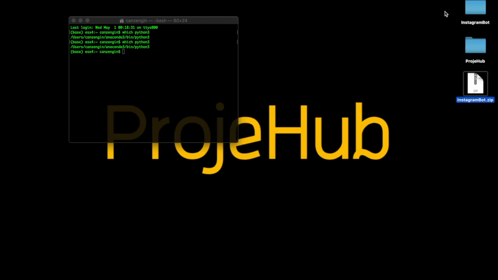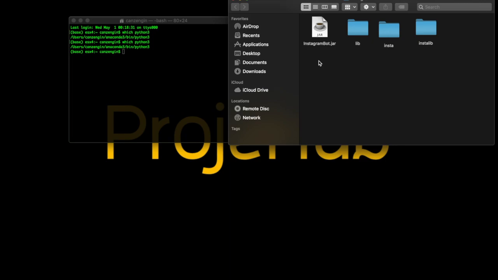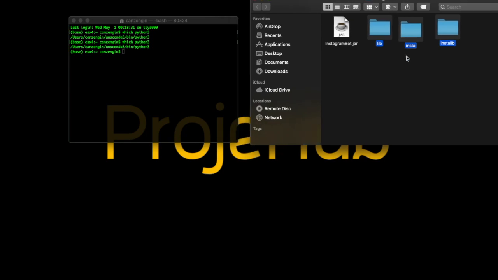And after you extract the zip file, you're going to see a folder called Instagram bot. And in this folder, you will see a jar file and 3 folders. Normally, we don't do anything with these 3 folders, but we open the Instagram bot from the jar file. But right now, we are going to open the Insta folder because the setup.py file is in the Insta folder. And we need to open it from terminal.